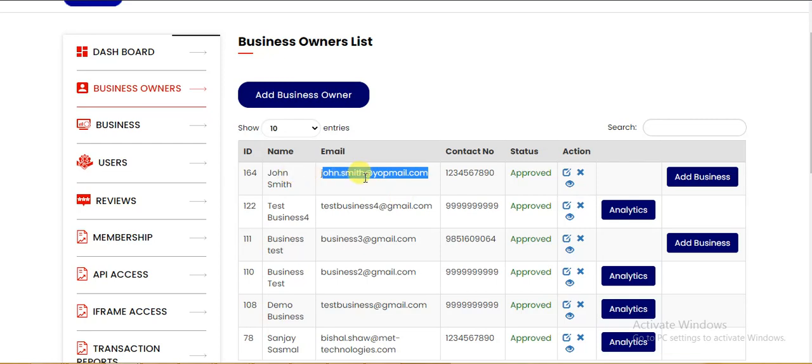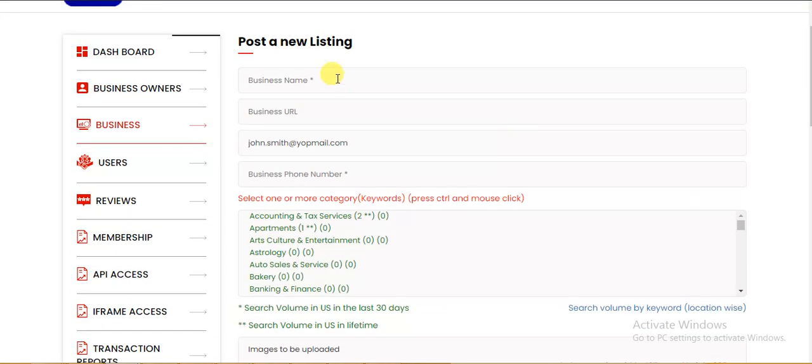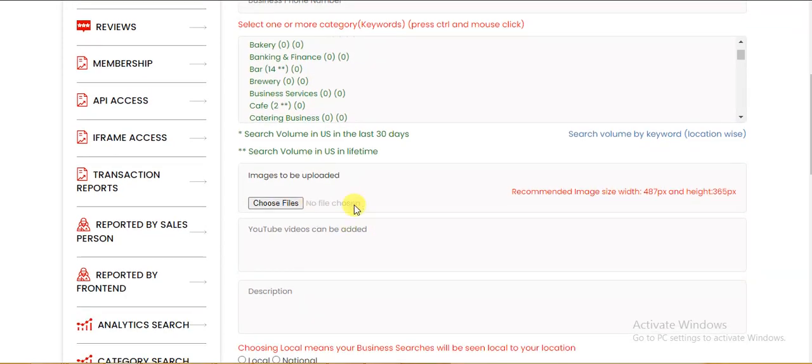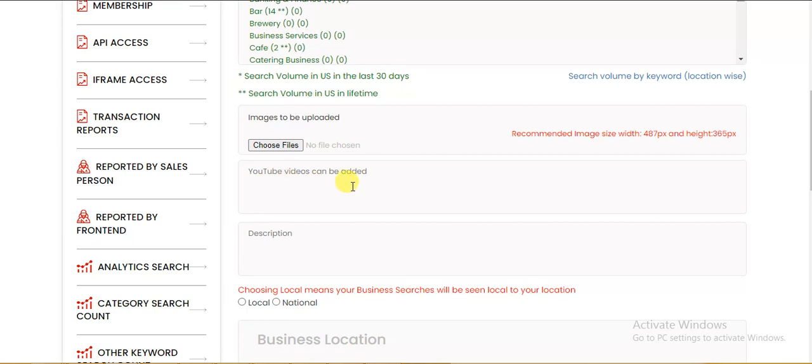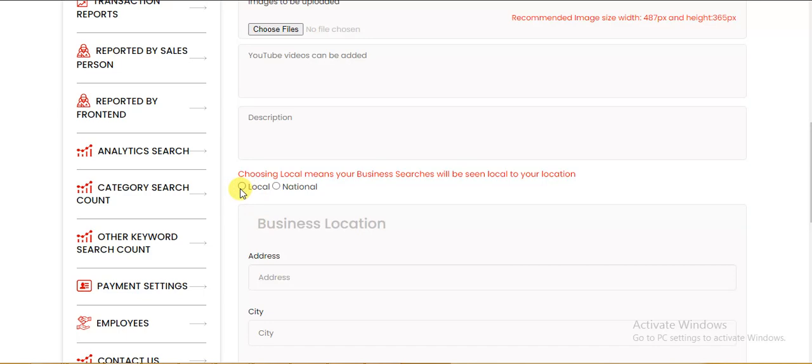So the business owner has been added, then you can add a business under him. So what you require to add a new business, you have to provide the business name, business URL, the owner email ID will come automatically. Then you provide the business phone number, then you can select multiple categories. You can upload multiple images here. You can add YouTube video. You can provide description of the business and you can select whether the business is a local business or a national business. This is same as what happens in the normal Just Go Live site.